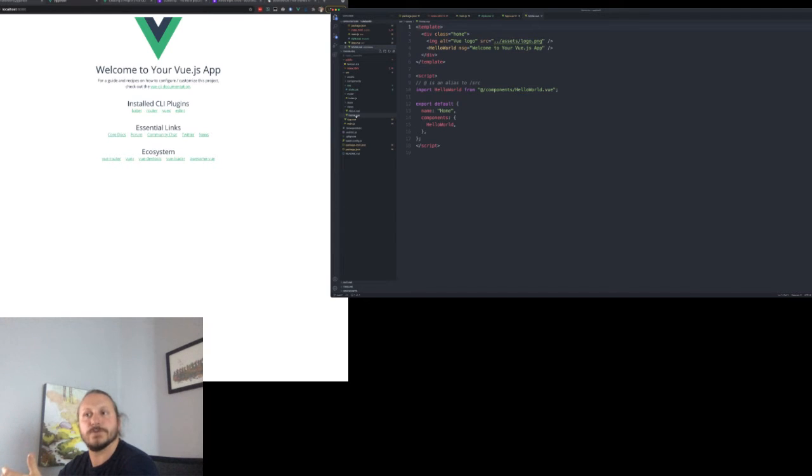Components and views are actually technically the same exact thing. We just put them in different folders for our own way of thinking about the application, right? Views are really just components, but they're going to be components that contain other components, and we're just calling them views for our own sanity.